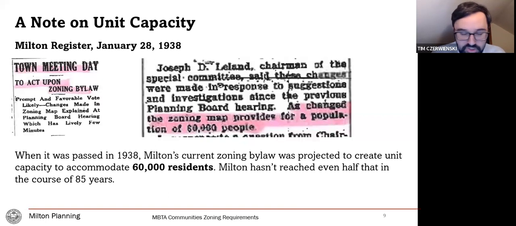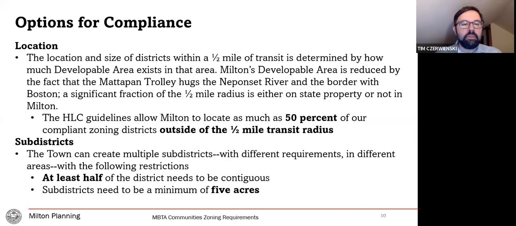Now, everybody knows that we've been holding steady at between 25 and 29,000 people for the past several decades. We haven't reached even half of the population capacity of our zoning in the course of almost 85 years. So this is just an example to tell you that what you can do under zoning is not the same thing as what is actually done under zoning. And so I want people to keep that in mind as we talk about that unit capacity number throughout this exercise.